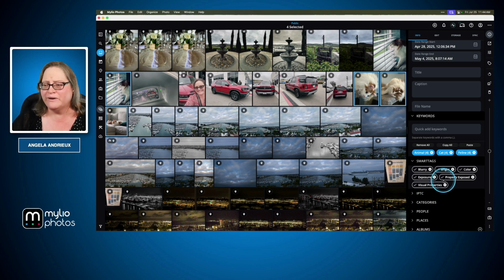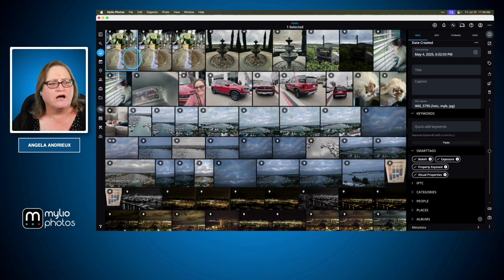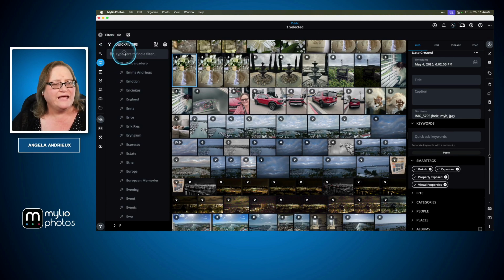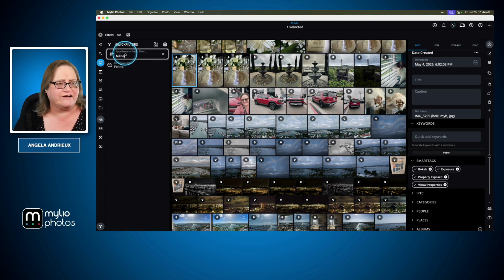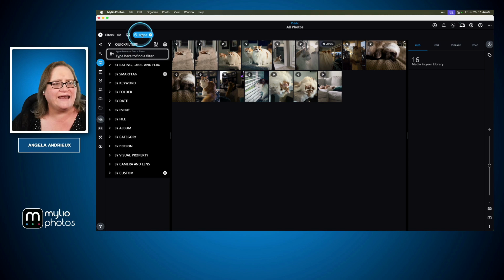Now, as I'm going through this, if I decide, you know what, I really don't want to have feline in my list. That's a keyword, I put it in there for an example, but I want to go ahead and get rid of that now. So the best way to do that here is from the All Photos view. What I'm going to do is go ahead and open up my sidebar, and I can just type in feline here at the top, and that's going to pull up the by keyword. Click that, and that is now applied, and I see all of the pictures that have feline attached to them.